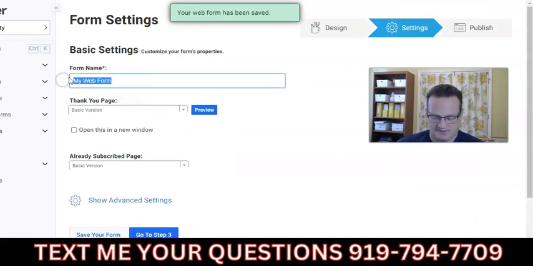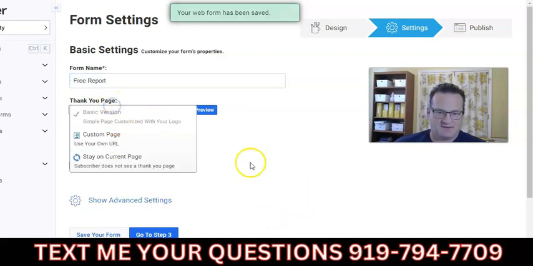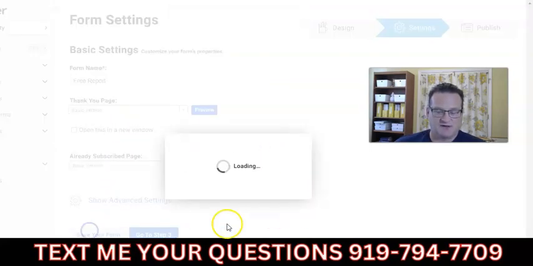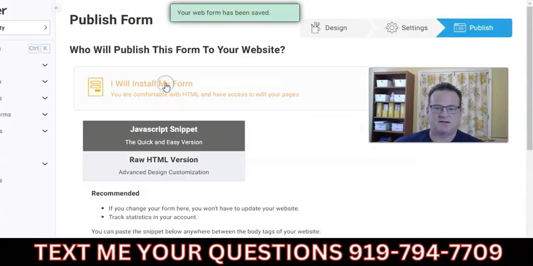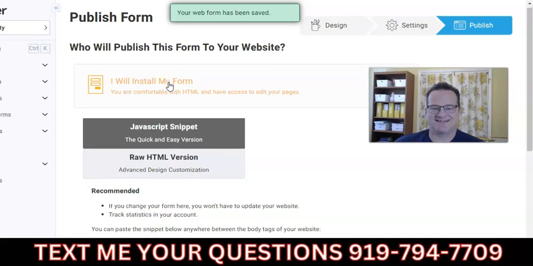Again, change this up here. You don't really need to change it actually here because it's not hosting it, but you can. We'll show you how to add these later. Right now, we're just going to move on to getting the code. So go to step 3, and then here now you're going to say, I'm going to install it myself, okay?